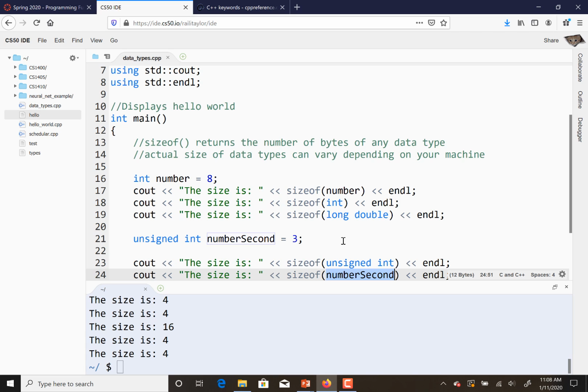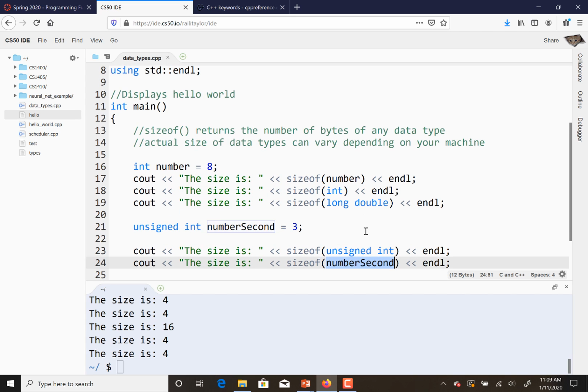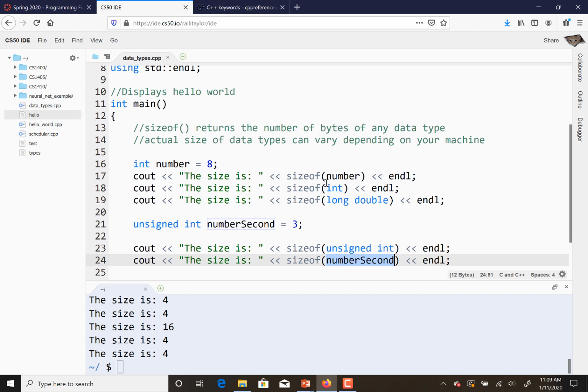So what I recommend doing is look at the two charts in your book for the integer data types and the floating point data types, and just practice using sizeof. Type up some code, kind of like I've done here, and print out what some of the different data type sizes are to get some practice using this sizeof operator.